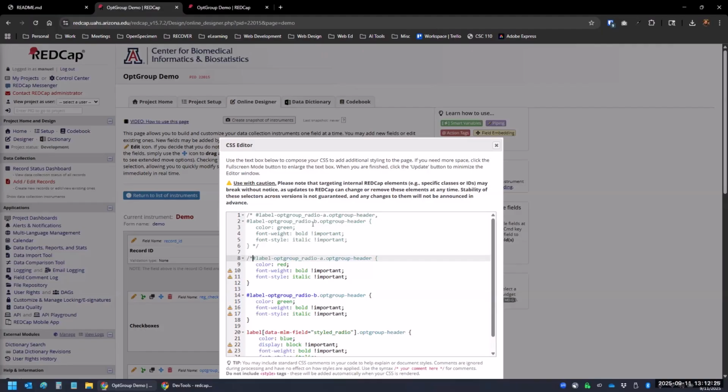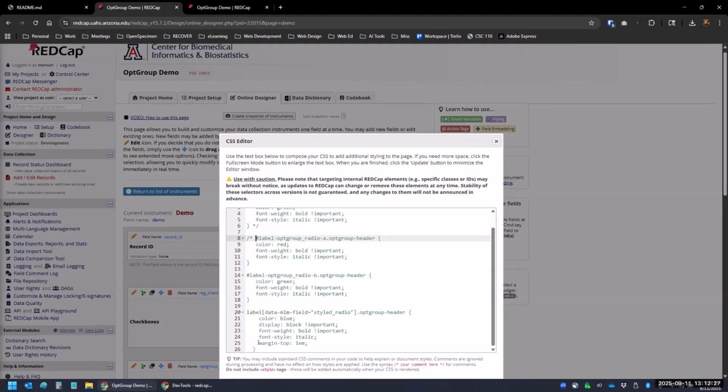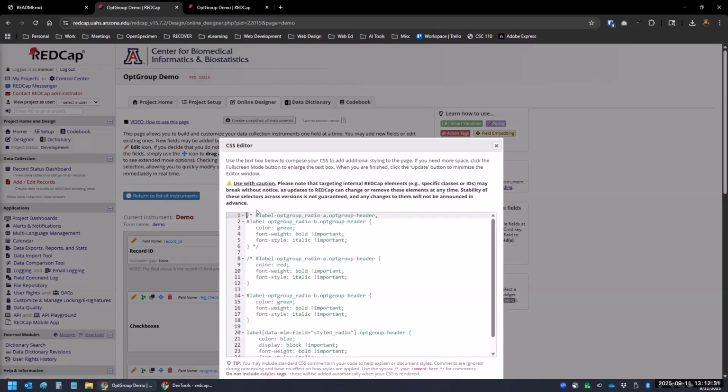So if I comment these out here and uncomment this one, what I'm doing here is I'm taking the header for group A and group B, I'm coloring them green, I'm changing the font weight to bold and the style to italic.